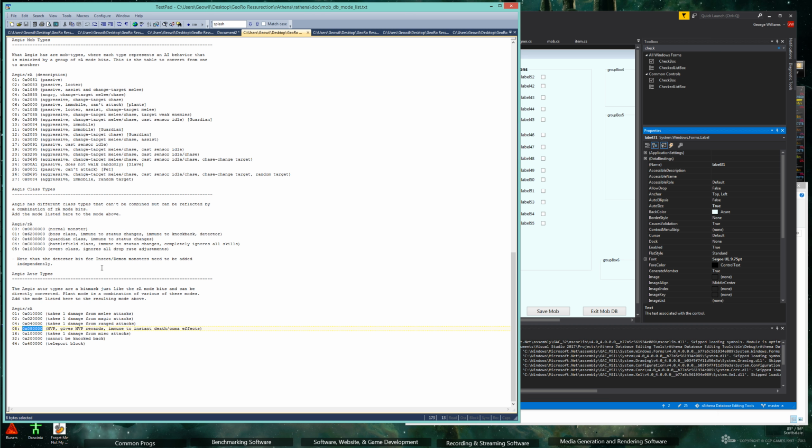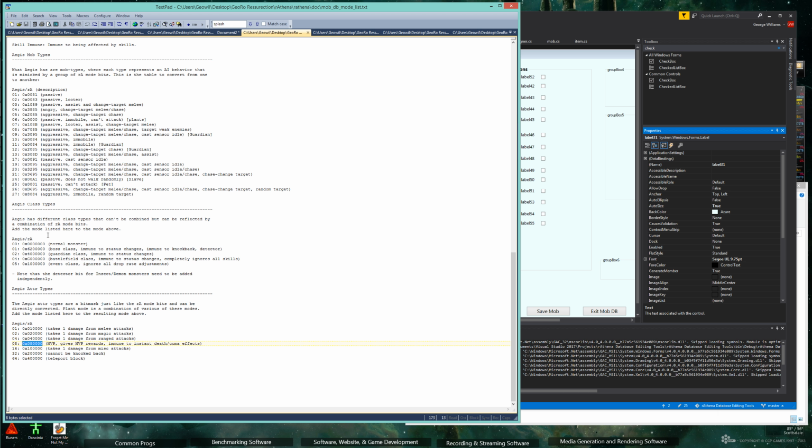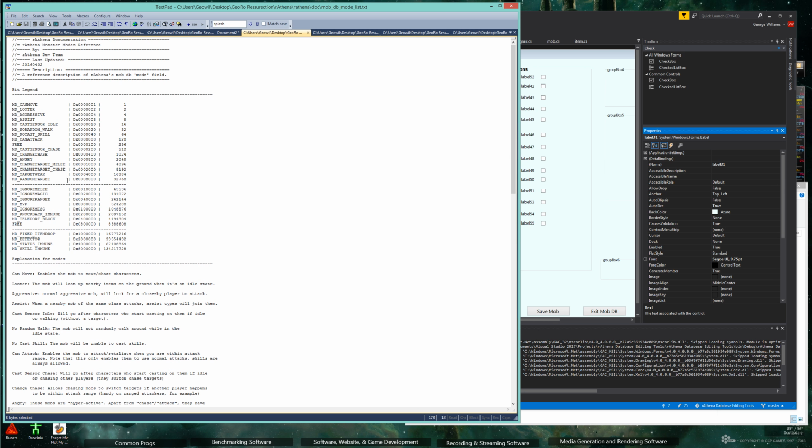Let's see, battlefield class. I don't know. This isn't very well explained. They don't really tell you what specifically. It says to add them to the ones that are above. So add the mode listed here to the mode above. And then attribute types are bitmaps just like RA mode bits and can be directly converted. Plant mode is a combination of various of these modes. Add mode list above to the resulting mode. So add this to this, then add this. Basically is what it's saying. But I think these are all just combinations of these bits up here.